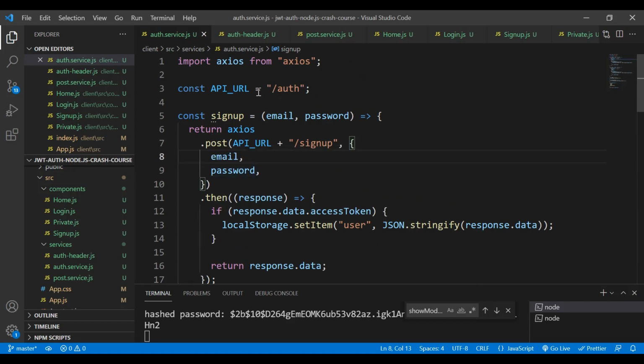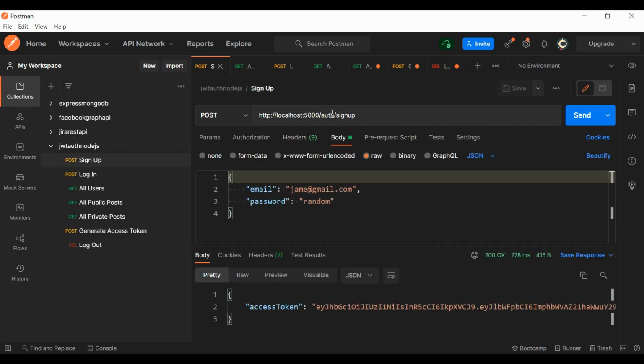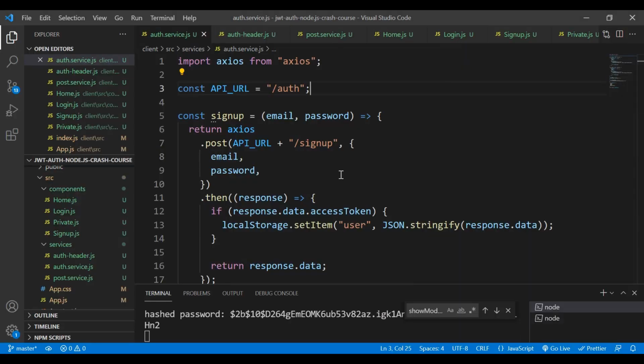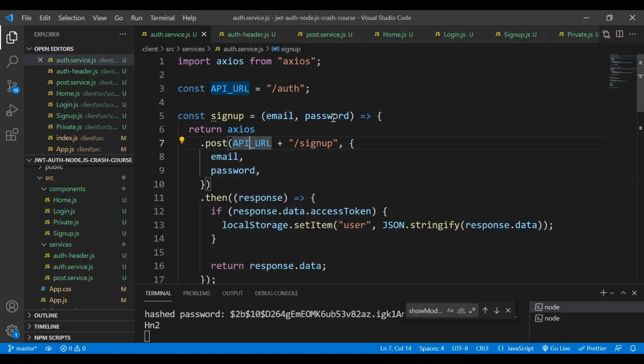So we have also defined the API URL as well. So this will be /auth, and if we were to look at this right here, we can also see that it will be /auth/signup, right? So we just need to define it right here, then we can start using this, and /signup. And this is, we are using a post request with the parameter that accepts the email and password here as well.